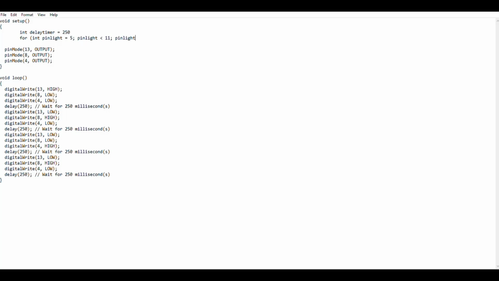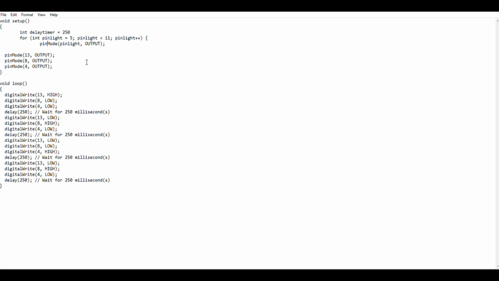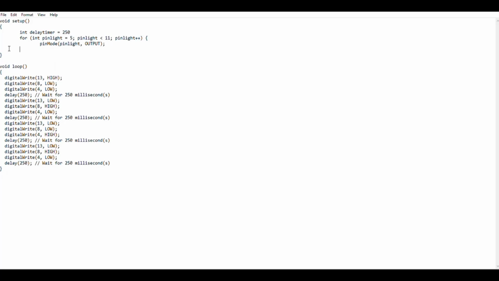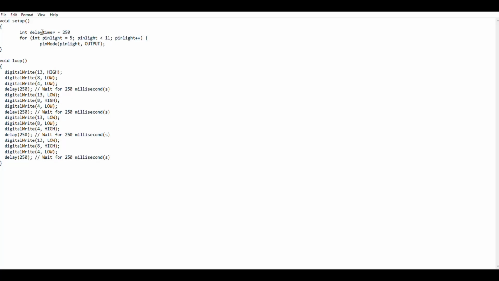So pin light plus plus means the first time in this loop the number is 5, next time add one more, so it's 6, another time is 7, 8, 9, 10, and 10 is the last. And what's happening each time in that loop, number 5 is the output, then number 6 is output, number 7 is output. Because it's in setup and it's running at the beginning, I will define all of the pins between 5 to 10, and all of them will be output.